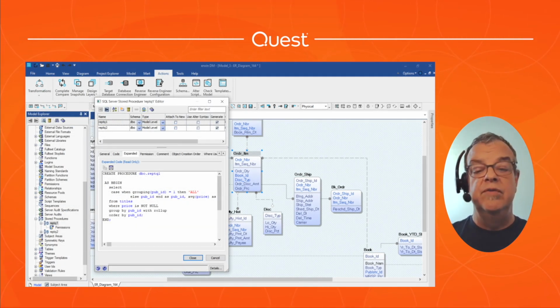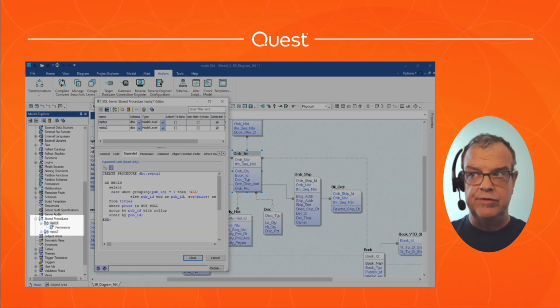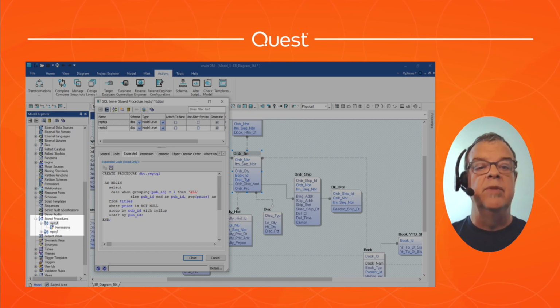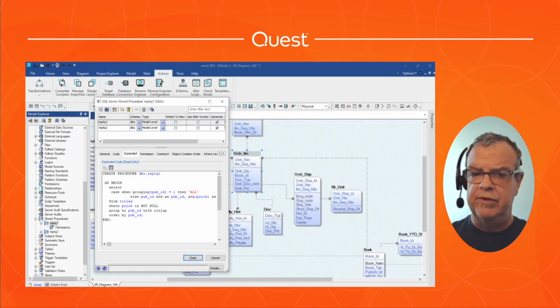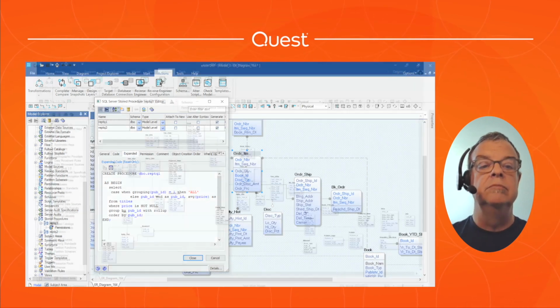Here's another view of a different editor. This is the stored procedure editor. So we capture our stored procedures. You can create stored procedures. You can edit them however you need. All of this is coming back from that reverse engineer. We haven't done any changes. This is the native pull, as it were.